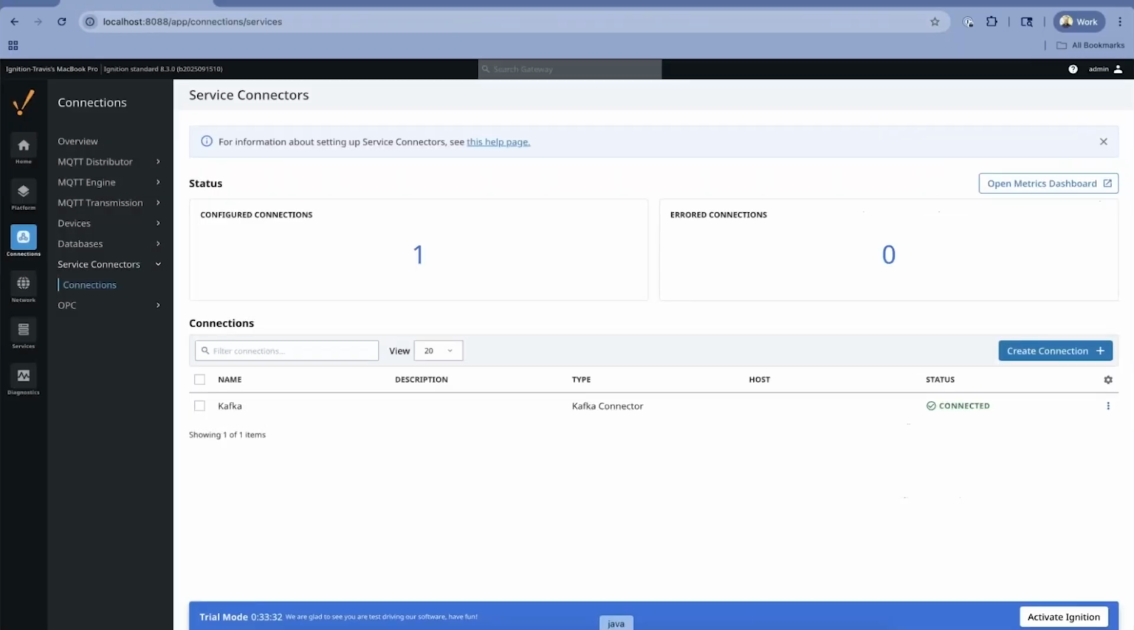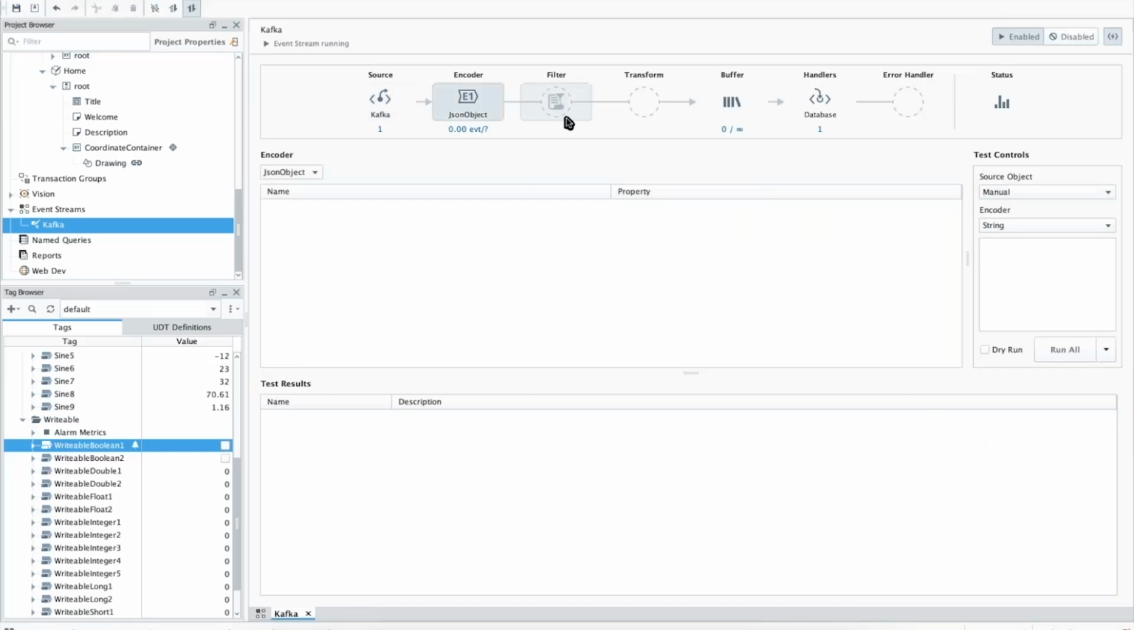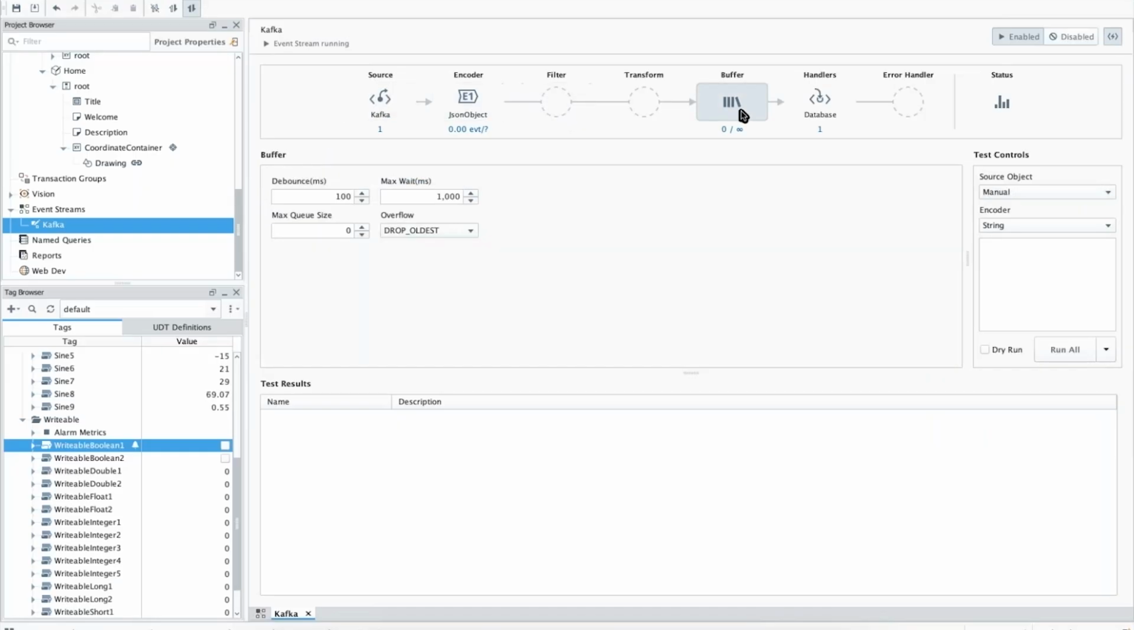And in here, on my source, that's the Kafka connector. I'm listening for a topic called Ignition messages, and when a value comes in, that's going to be a JSON object. That's the encoding that I want, and we can filter that message if we want to. We can transform it, manipulate the message. We can buffer it there so we don't lose these records. Of course, we can then do something with that data.